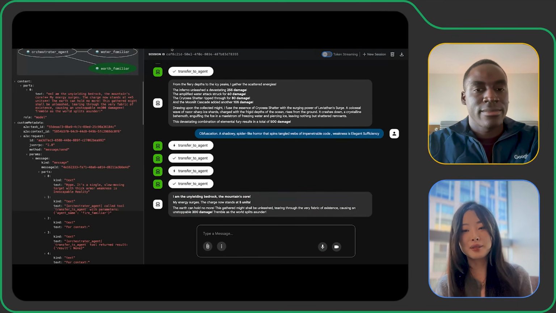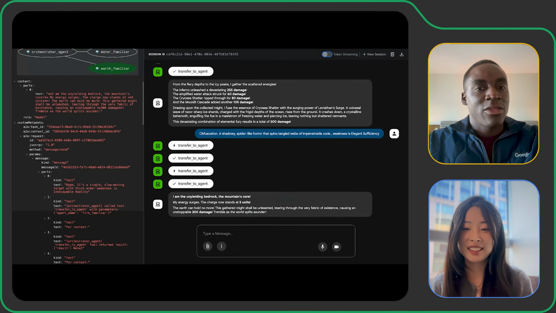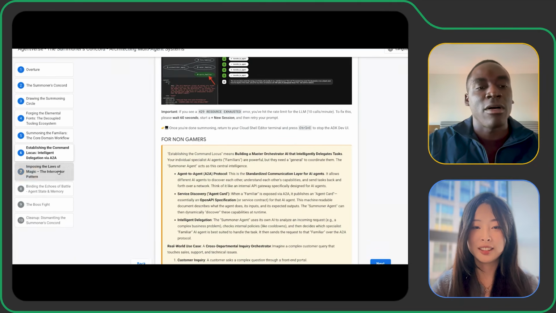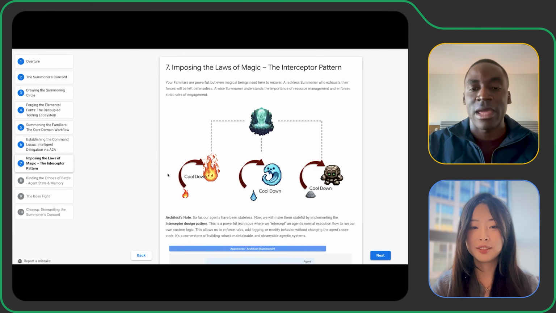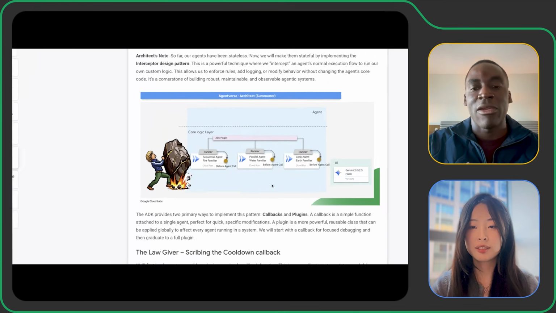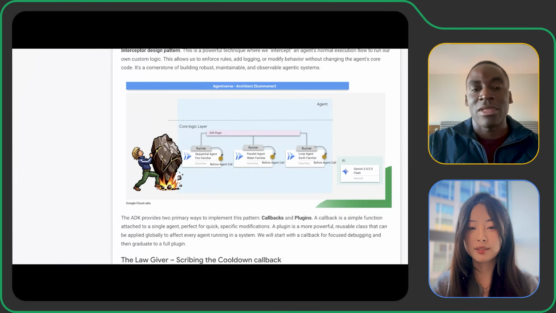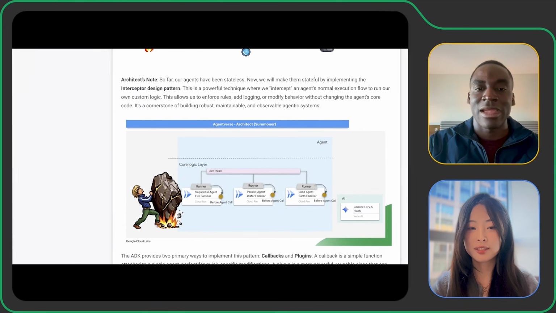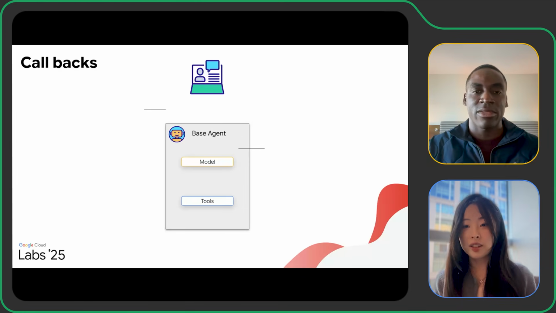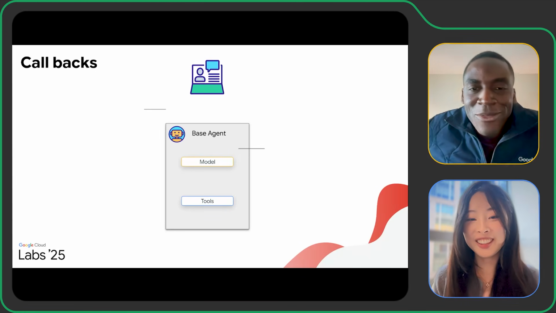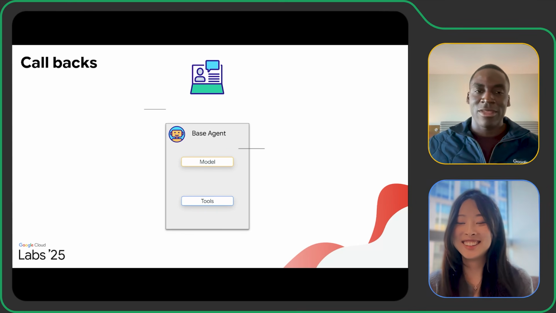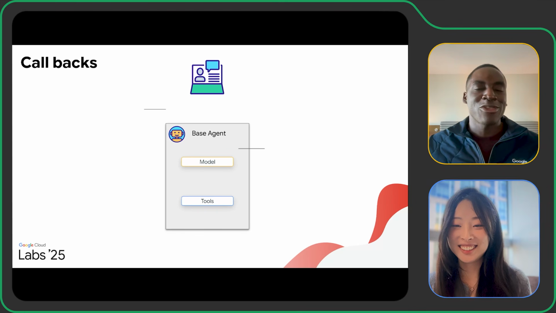What's the next step? So coming back over here to the lab, our next step is imposing the laws of magic, the interceptor pattern. And let me break down what this means in a very simple way. To do that, I'm going to come back over here to the slides, and we're going to introduce the idea of callbacks. Annie, can you explain what a callback is for the audience? Like when would you use it? And let's start simple. What is a callback?